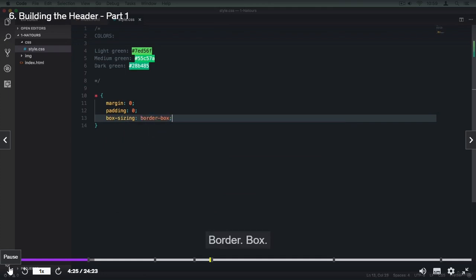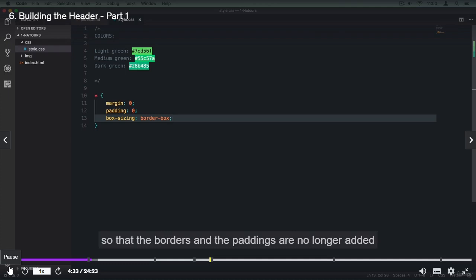So border box. And if you're not familiar with box sizing border box, what this does is to change the box model so that the borders and the paddings are no longer added to the total width or the total height that we specify for a box. So without this, any paddings and borders are added to the height or the width of an element, which really isn't helpful for us. And so with this, we're getting rid of that behavior.